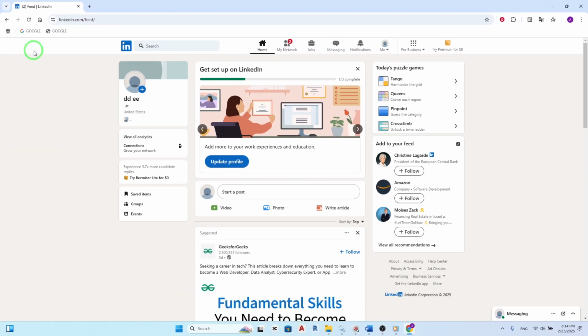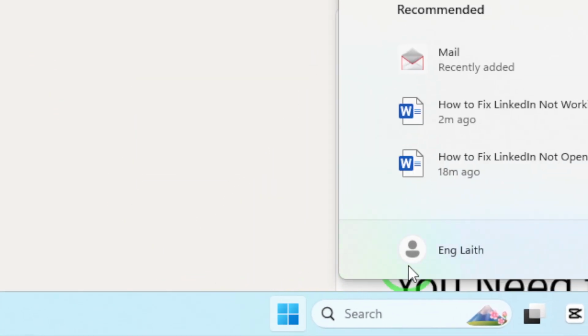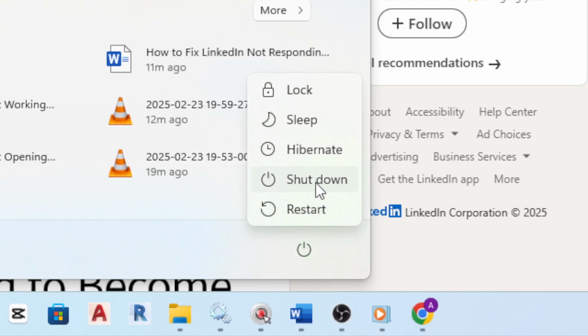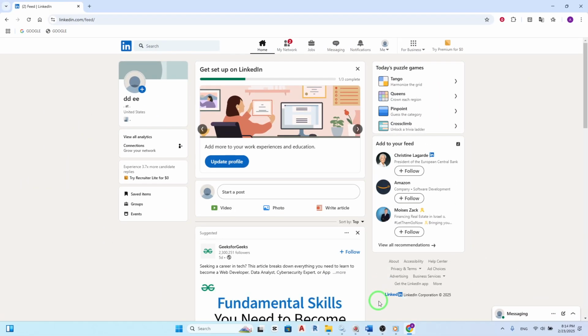Step 3. Restart your device. If you're still having issues, consider restarting your device. To do this, press the Windows icon on your keyboard, then click on the power icon. Select Shutdown and wait for about 30 seconds before turning it back on by pressing the power button again. A fresh start can often resolve many technical issues.